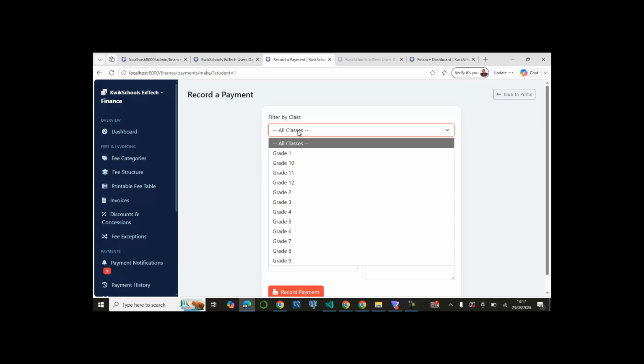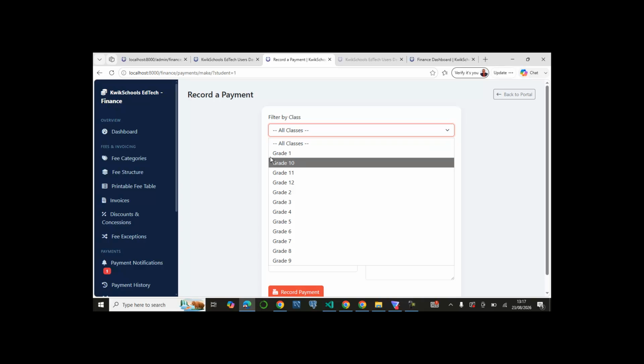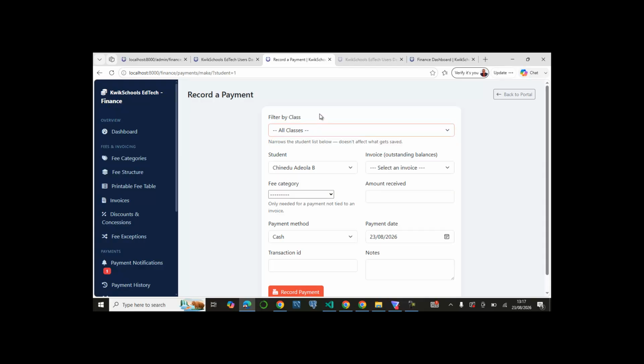It is possible a student is in grade 2 and is still owing for grade 1 payment. So you pick the grade that the student is paying for, not actually the current grade of that student. So you pick the grade, then select the invoice. An invoice has already been generated for this student. So which is this invoice? So you select the invoice you are making the payment for.